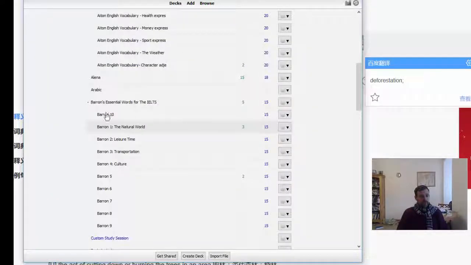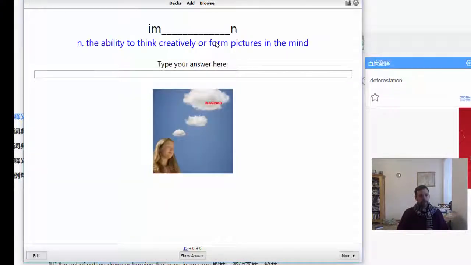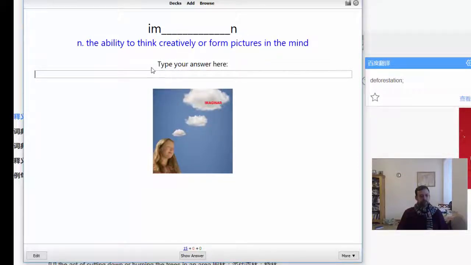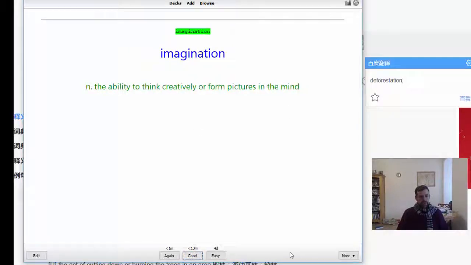If we look at them there, Barron 10, 1, 2, 3, 4, 5, 6, 7, 8, 9, they have about 750 words in them. And as you can see from those words, they're fairly academic, they're specific. Let's have a look. Let's go down to Unit 6, study now. Yeah, the ability to think creatively or form pictures in your mind. Yeah? So it's a noun. We're looking for a noun. Imagination. Imagination. Yeah, I got it correct and it was easy.